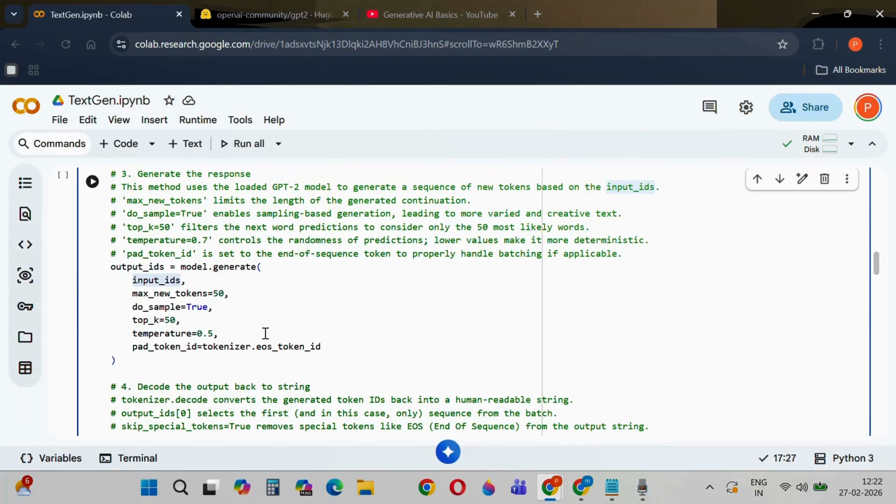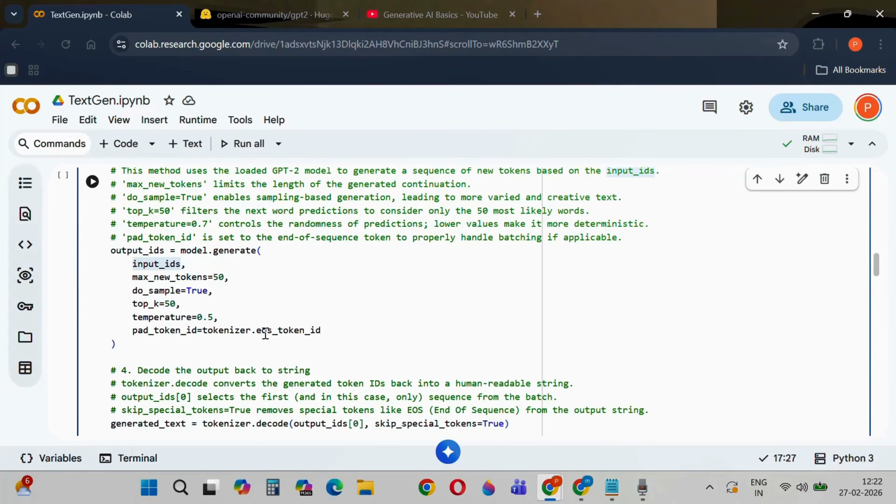For the max new tokens parameter, we have set its limit to 50. You can set it to 100, you can set it to 10, whatever your requirement is. This number limits the length of the generated continuation. do_sample equal to True enables sampling-based generation, leading to more varied and creative text. top_k equal to 50 filters the next word prediction to consider only the 50 most likely words.